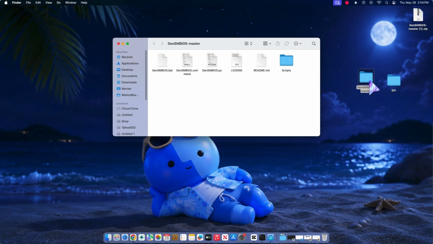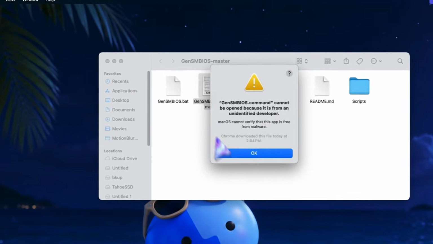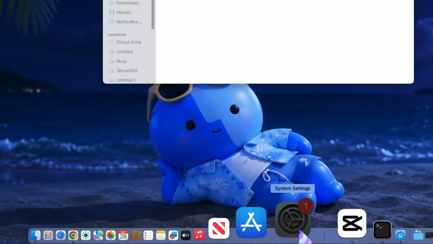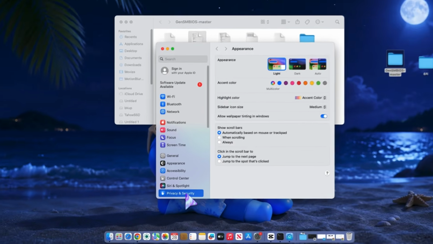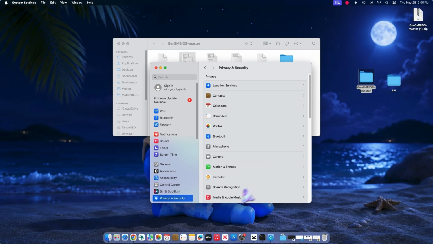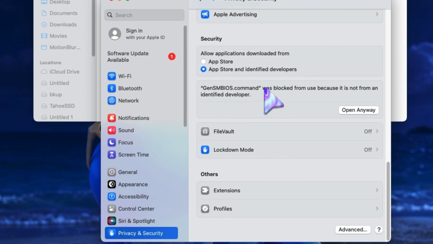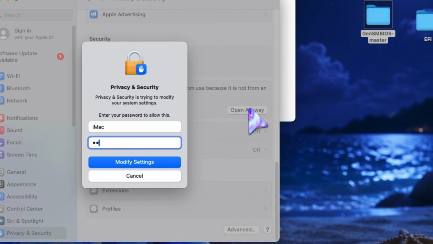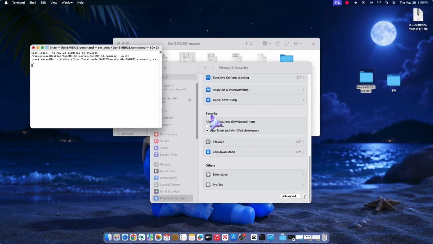On Windows, double-click gensmbios.bat, while on macOS, double-click gensmbios.command. If you encounter this kind of error, simply open your system settings and look for the privacy and security. On the right side, scroll all the way down. There's a warning that running this app is blocked because of the unidentified developer. Simply click the Open Anyway button and type in your password when prompted. Click Open when you receive this pop-up, and it will now open the terminal window.